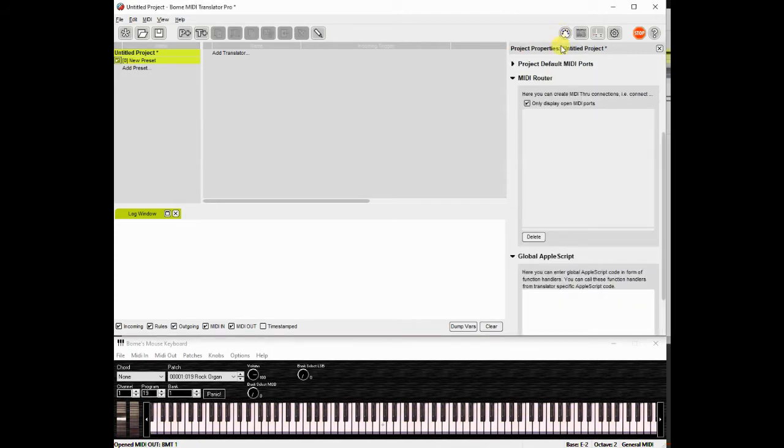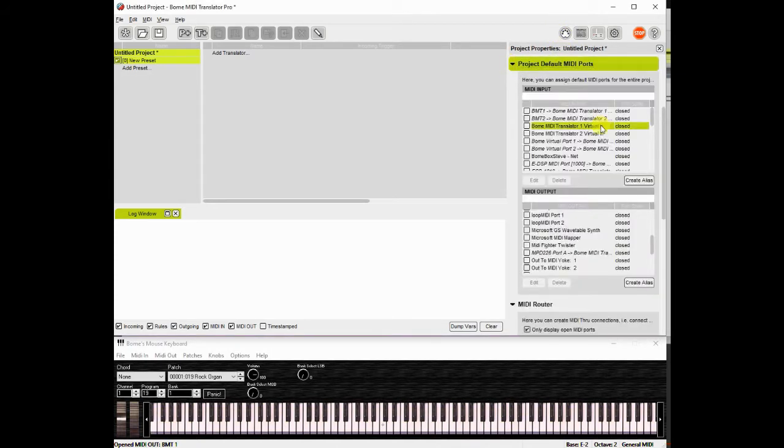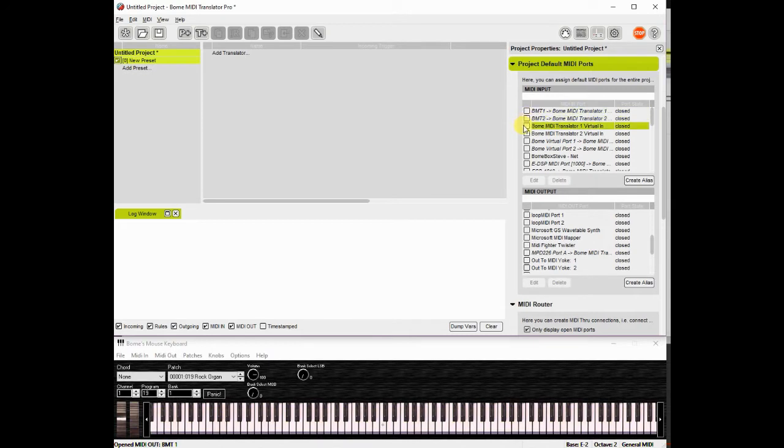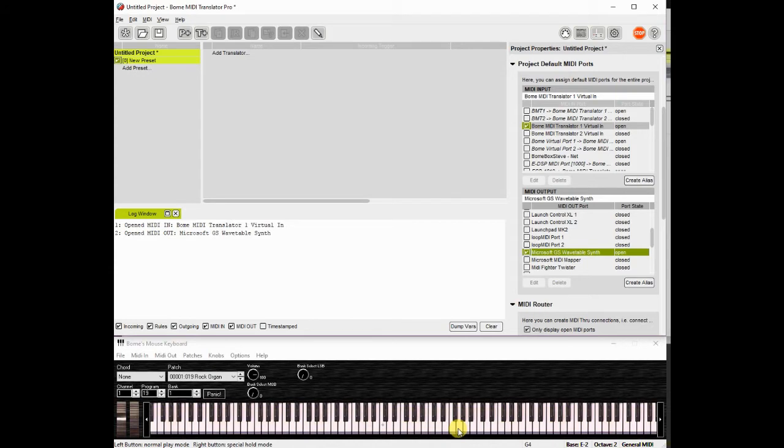So I click this little button here, and I can define the project MIDI ports that I want to use. I'm going to use Bome MIDI Translator 1 virtual input port, which is actually the output port that the Bome Mouse Keyboard is using below. And then I'm going to output to the Microsoft Wavetable Synth, virtual synth. This way, as I'm typing on the keyboard here, it can go through Bome MIDI Translator Pro and back out to the virtual synth.